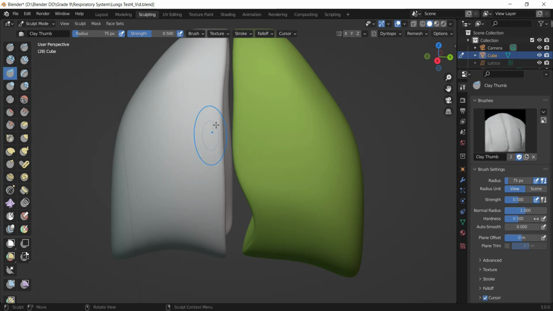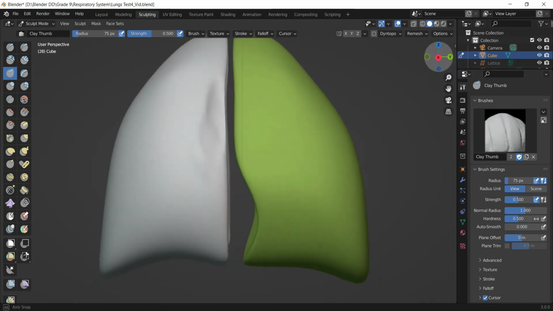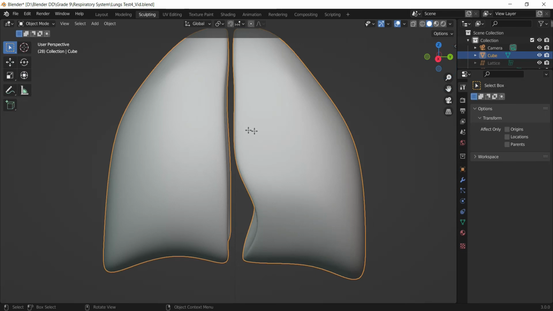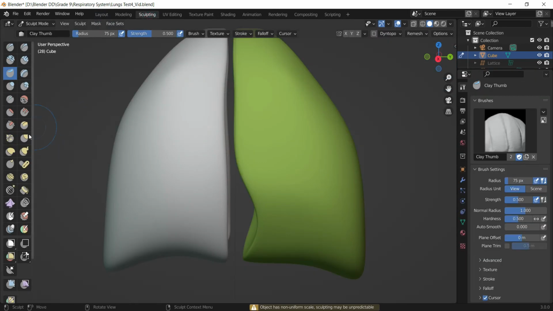Then we have this thumb tool. By this, it will make some pinches, as if we are making the change on the mesh with our thumb. So, you really need to explore all the tools over here.